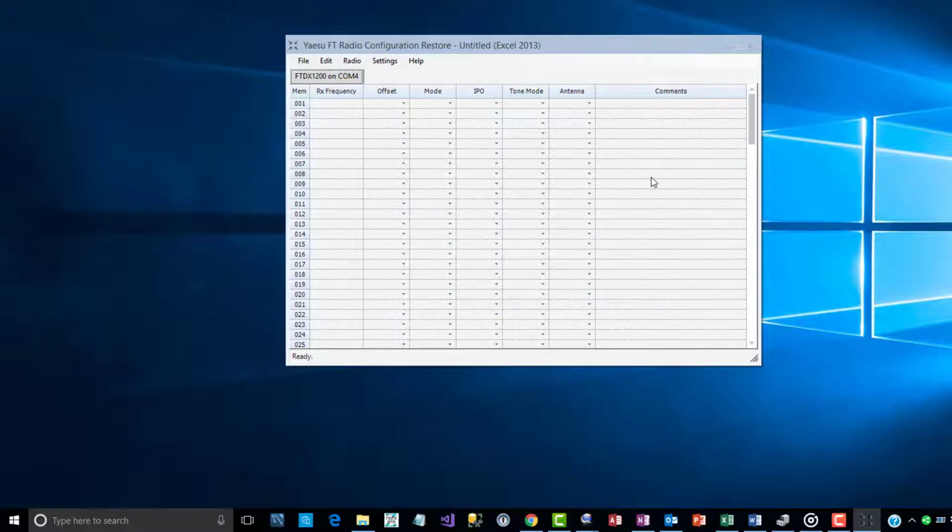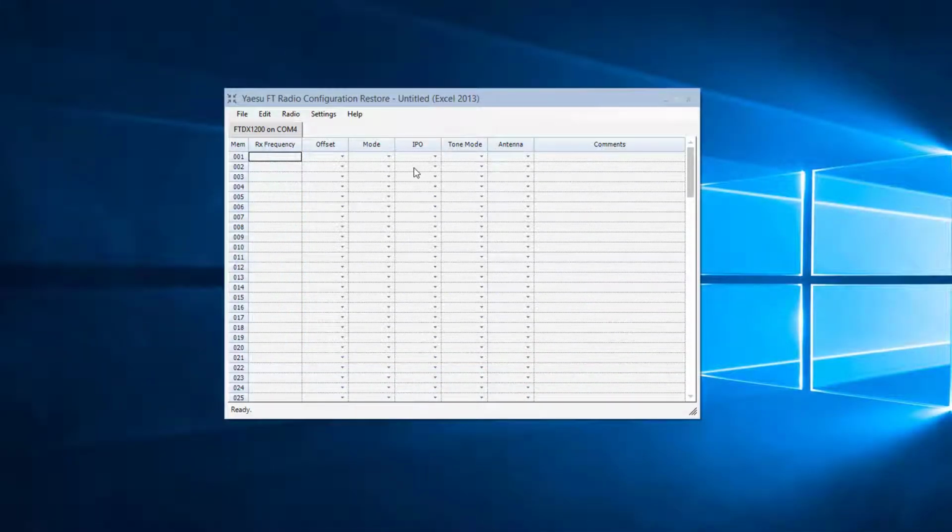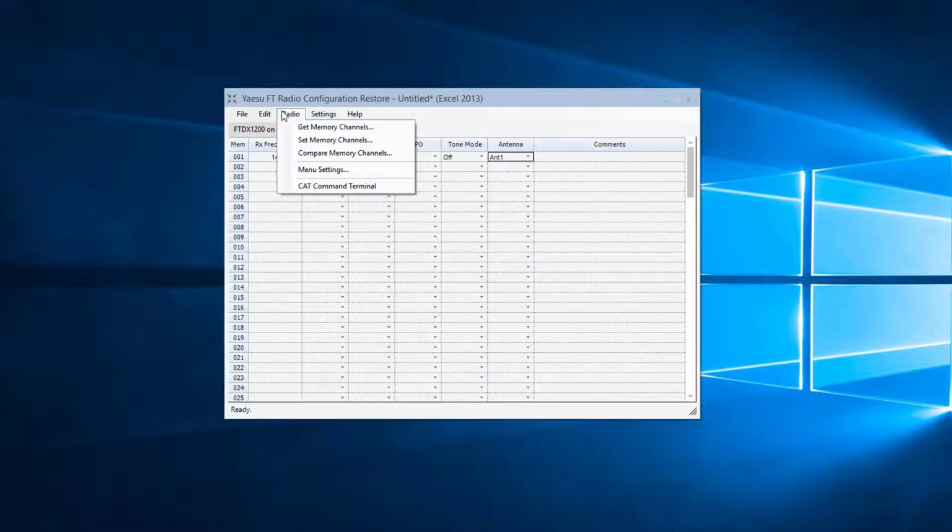It is possible to have more than one memory channel worksheet open if you have more than one of the transceiver models supported by FTRestore connected via different COM ports. You can enter the values for a new memory channel by typing the frequency in Hertz and by making selections from the drop-down list box controls. However, the first step typically may be to make sure you have a complete backup of the current transceiver configuration.